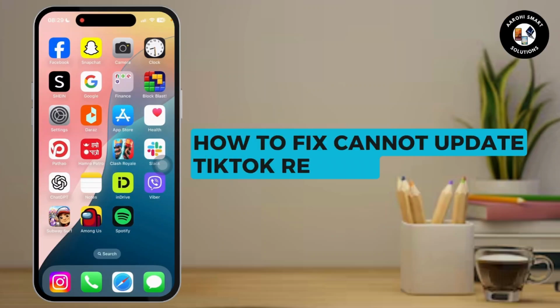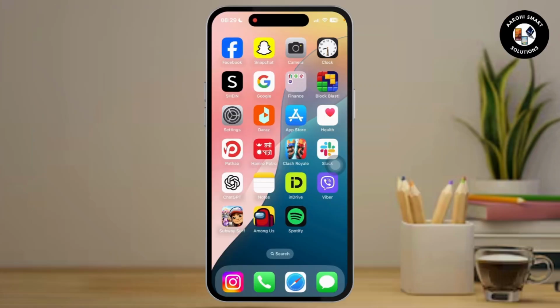How to fix cannot update TikTok region. If you cannot update your TikTok region, then here is the best working method to change your TikTok country/region. First of all, simply tap on the App Store on your mobile device.